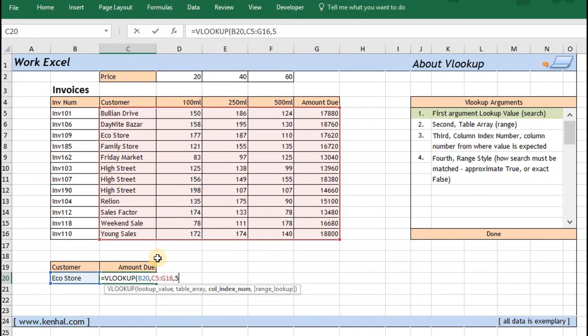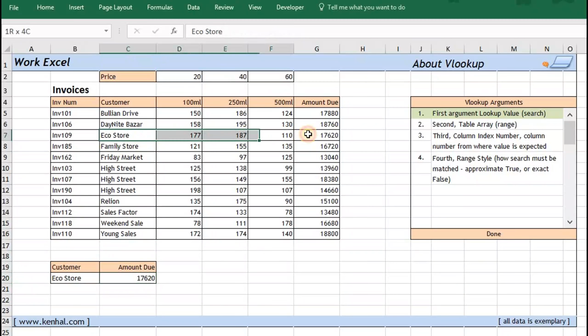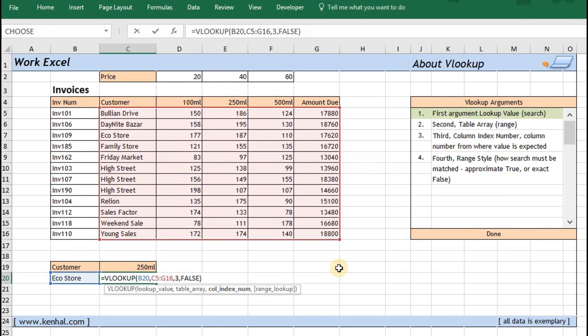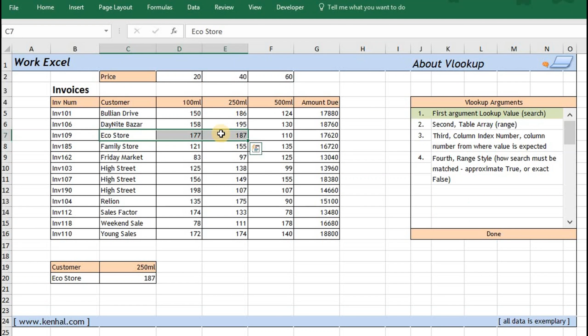Press enter to close the bracket and the function, and you can notice that I find the value of Echo Store over here, 17620, and the answer is fine. If I change the value, for example, for 250 ml bottle, I need to provide the column number, that is column number 3 here, because this happens to be number 3, 1, 2, 3, third column in my selection. So I get the answer correct over here. For Echo Store, I get the right value, 187.